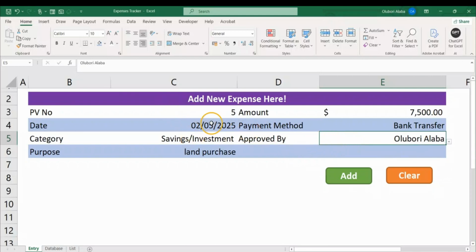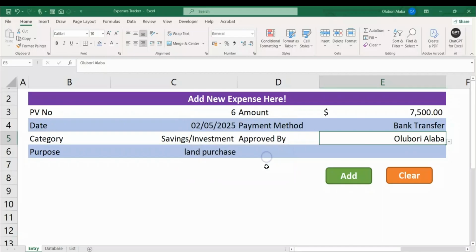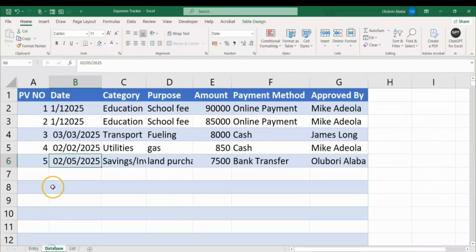So after you have entered your expenses, click on add, and then we have "expenses added to database." Then click on OK. Now the beauty of this is that the macro, this expenses tracker, automatically generates the next payment voucher number. So this is auto, and the one you have entered will take you to this database where it's going to lodge it in.